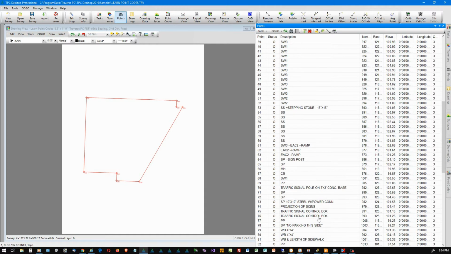We can also see what's known as a code delimiter on some of these points. So this dash here is a code delimiter. So right here, this is 3 separate codes. This is an SW3, an EAC2, and a ramp. So 3 separate codes by using code delimiters.